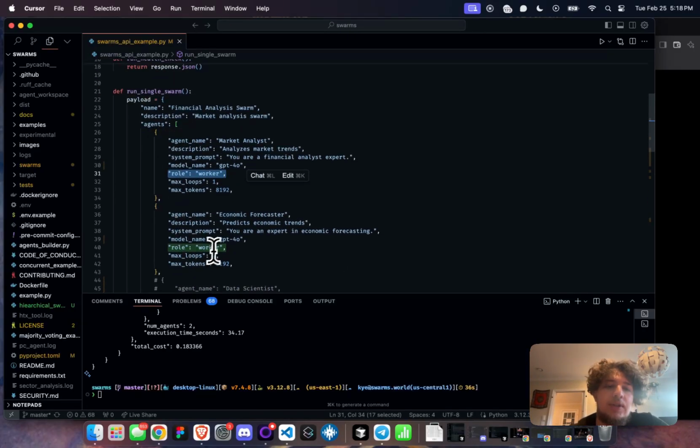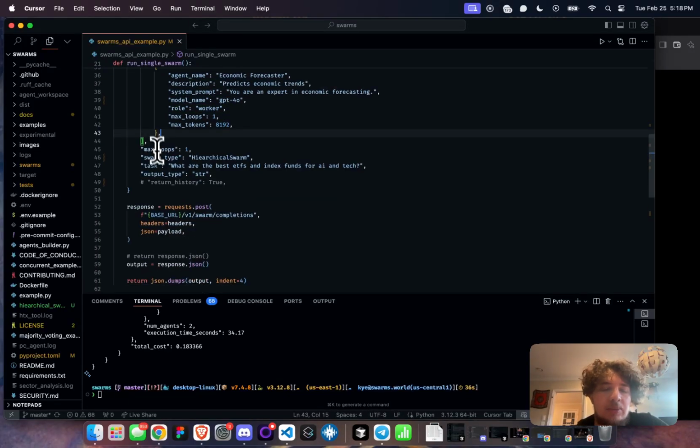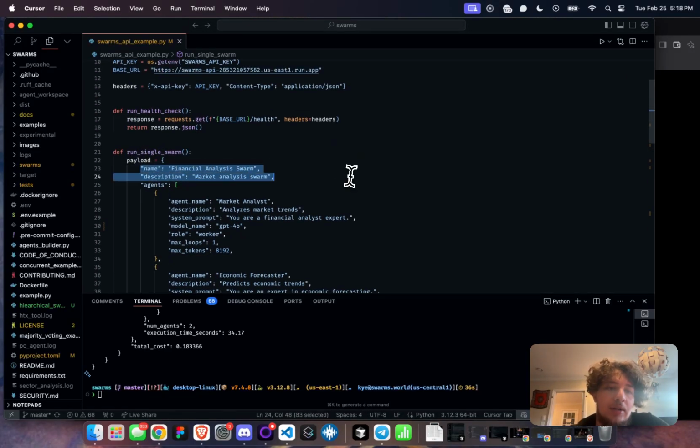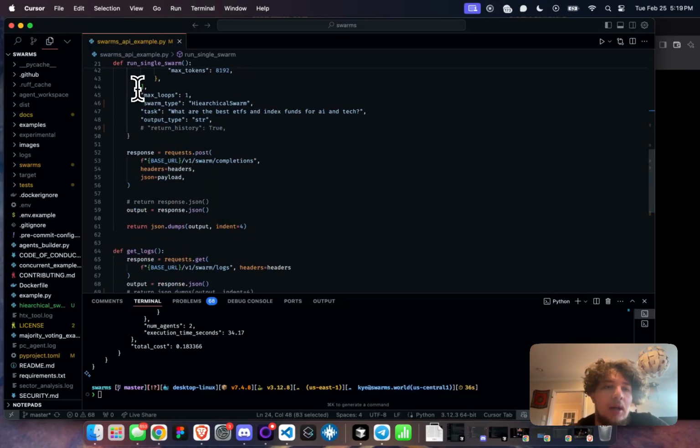We have two agents in this example. This is another agent that I'll just delete for simplicity. So you have the name, description, you have the agents list, and then you have the max loops parameter. The max loops parameter is essentially the number of times in which the entire swarm is going to run.